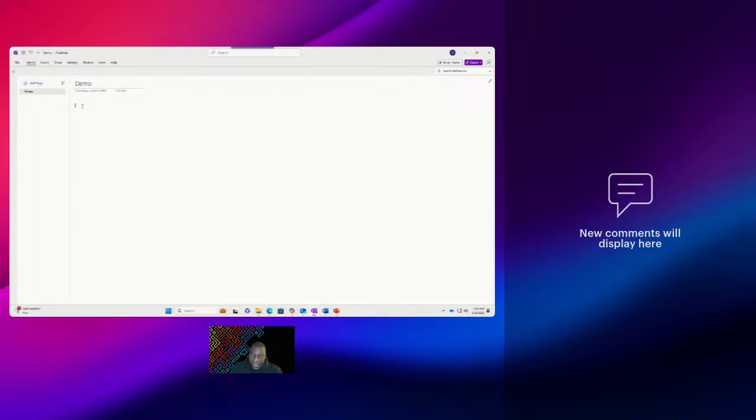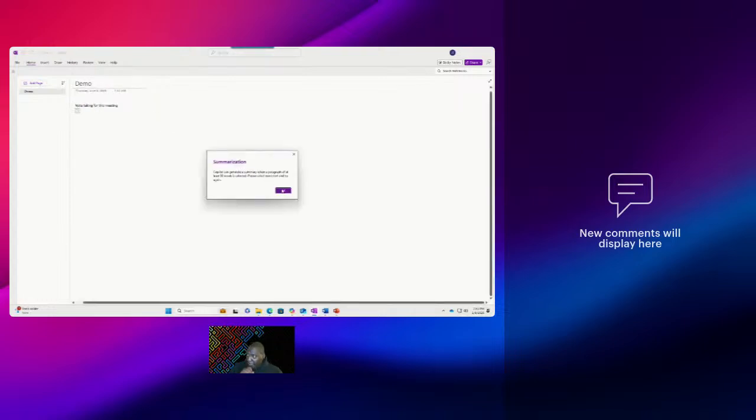Let's say note taken for this meeting. Now I've just entered something, so now let's right click and click summarize with Copilot.